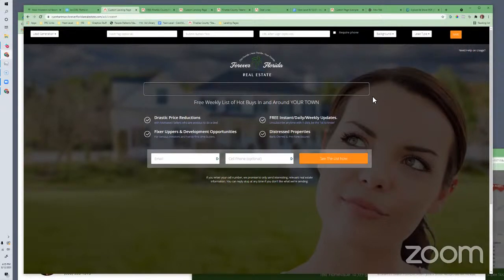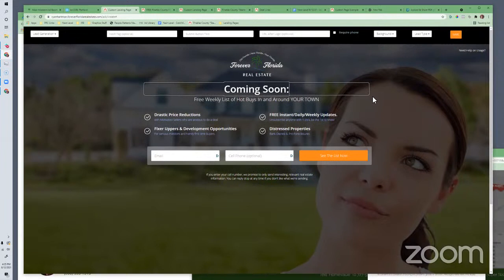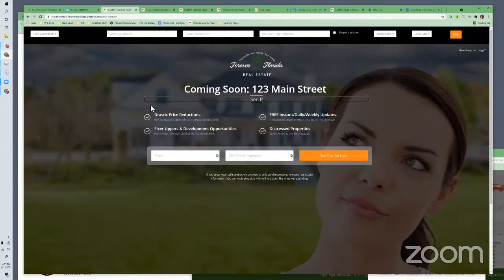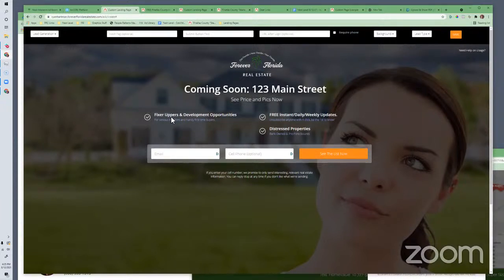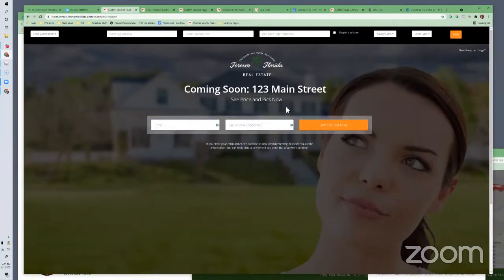The other one that I didn't show here is that coming soon example. Once it's coming soon. This is very good in the market like we're in now, right? 123 Main Street. See price and picks now. You could use the background trick to get that picture of the house on there. And this will convert very well right now because people are starved for inventory. Still in most markets, I know things are slowing down a little bit, but that's a really good technique kind of lander that you would build.